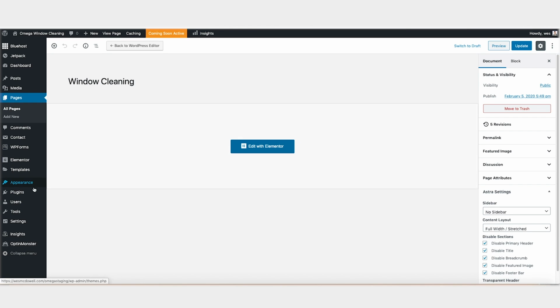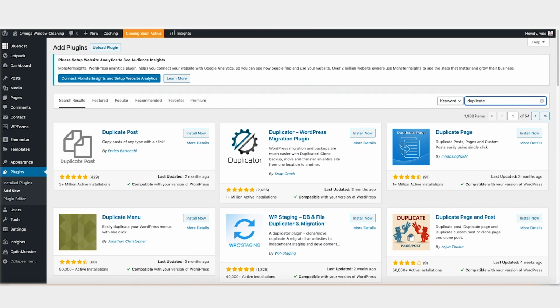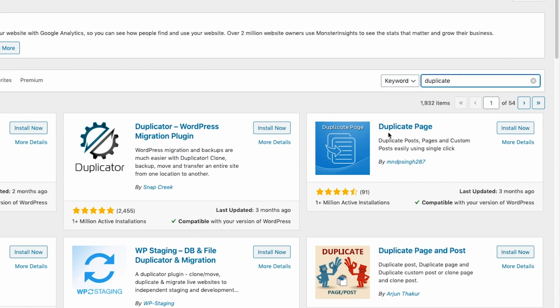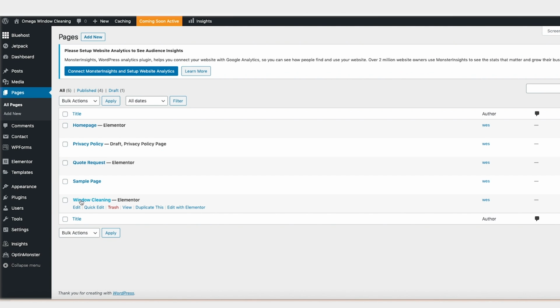So go to plugins, add new, and search on the term duplicate. Right here, duplicate page is the one I want. So just go ahead and click on install now and then activate. From there, just go over to pages. And so we've got our window cleaning page.